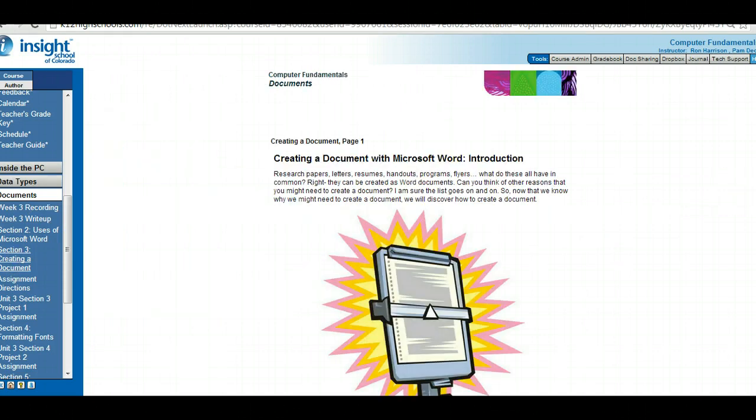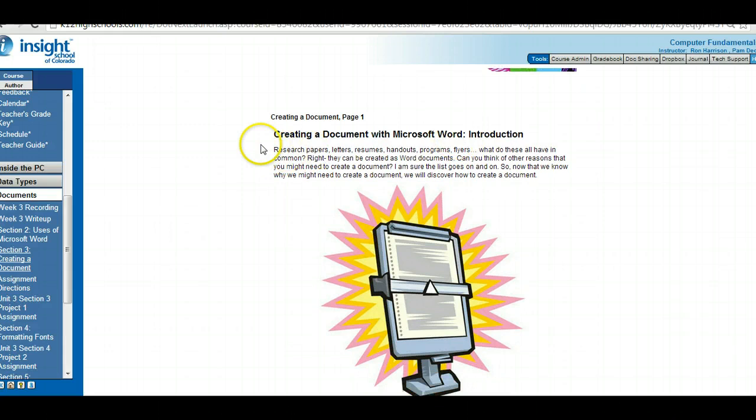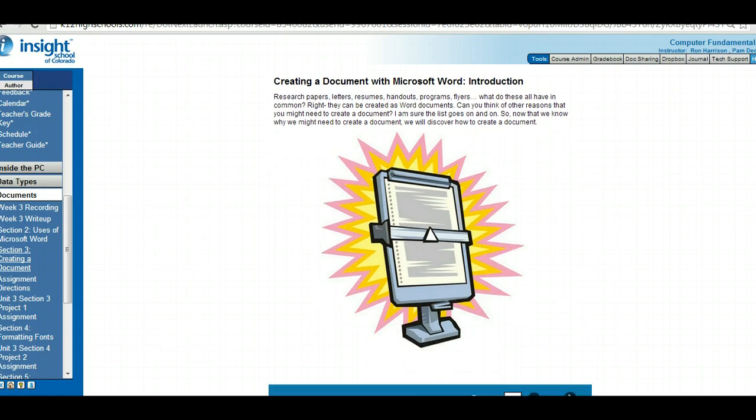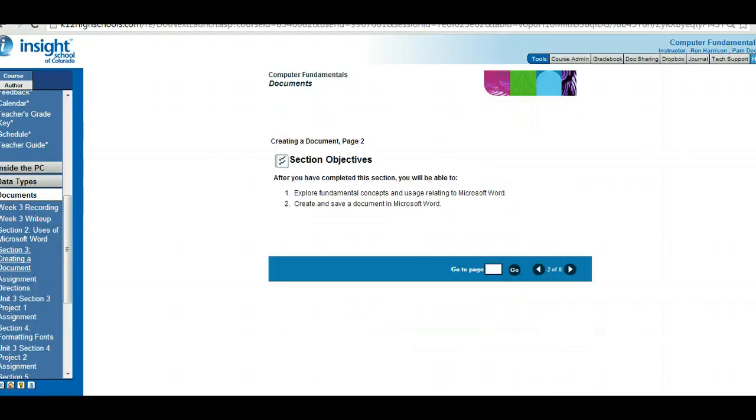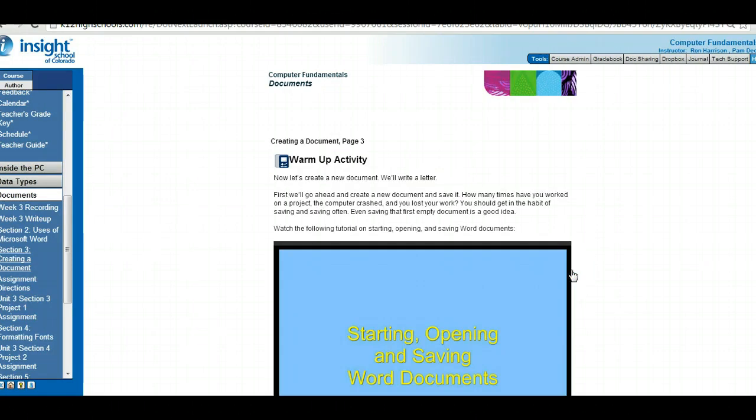As we look at section 3, you can see we're going to start looking at different types of documents, like research papers, letters, resumes, handouts, programs, flyers. All these things can be done with a word processing program. We're not going to be doing all those in this class, but that gives you an idea of some of the things that you can do with a word processor. In this section, we're going to look at fundamental concepts and usage of Word, and create and save a document with Word. So let's learn some of the basics.